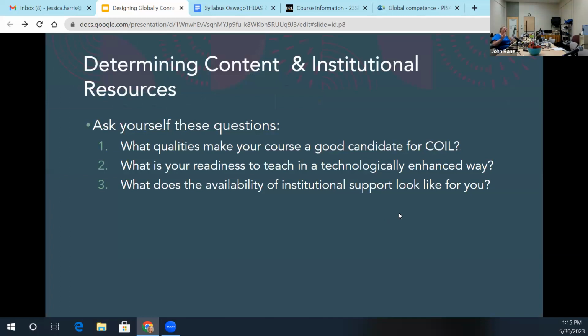So there are some important questions to ask yourself before you even start to look for a partner in the process, which is really, what qualities make your course a good candidate for COIL, which really is having yourself sit down and reflect on, what is it that I really want the students to get out of this experience? What is it about the curriculum that I really want to engage with intercultural competencies or globalization, those types of things? What is it about the readiness to, or thinking about your own readiness with technology? Do you feel like you are in a place where you're good to go with technology to teach in an enhanced way?